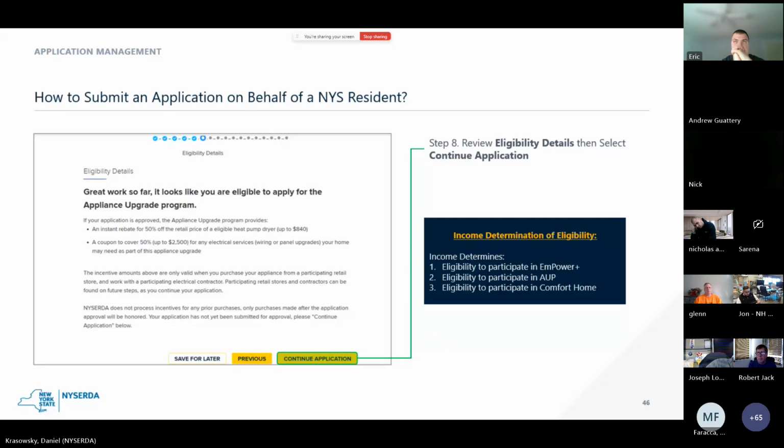Yes. I would like to know if this program coincides with any of the other utility programs. So we do work with Con Edison with their programs. Can you only do one or the other, or can this coincide with an existing other program? This is a standalone program. So it's not done in conjunction with any other programs, as far as I'm aware. Okay, right.